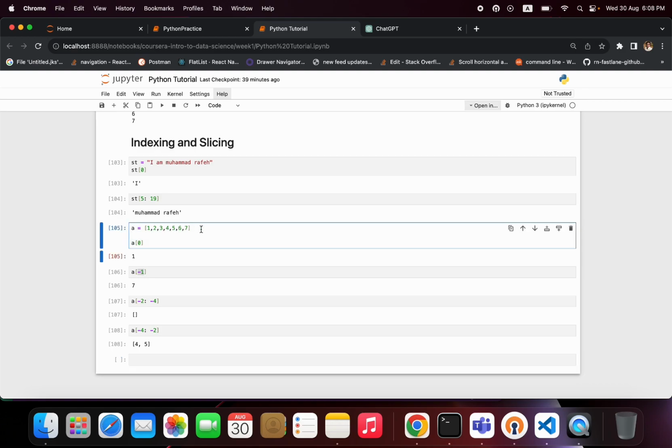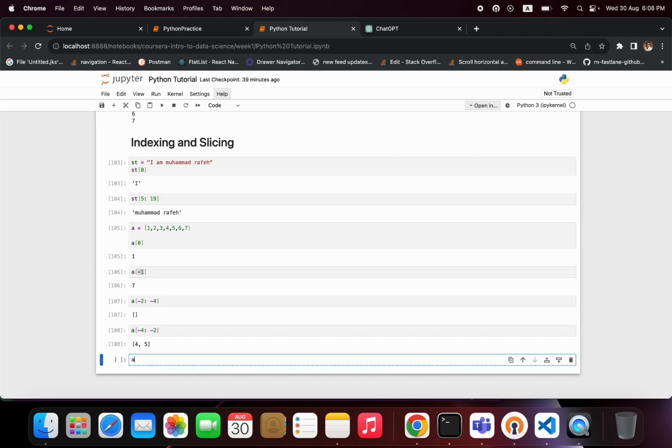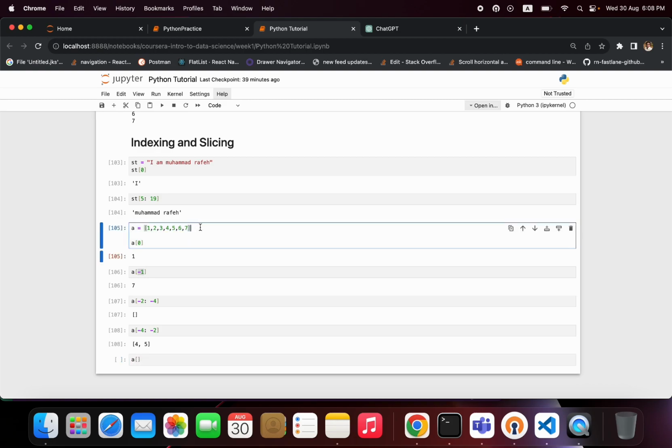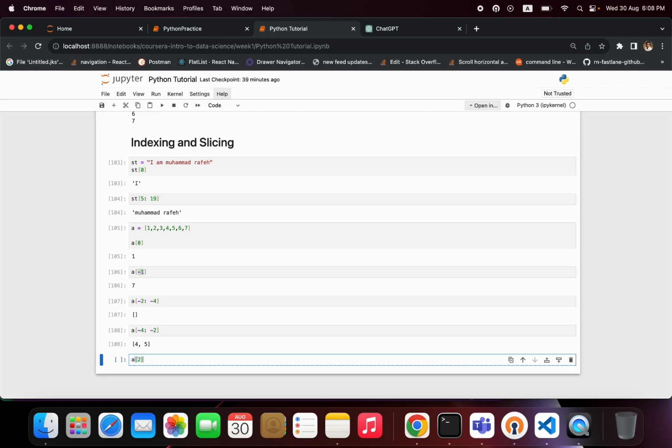All right, so this is how we can grab the elements. Also, for example, if I want to grab all of the elements starting from 3, I count the index: 0, 1, 2. So the index of 3 is 2. So I will put 2 here, and just do this.